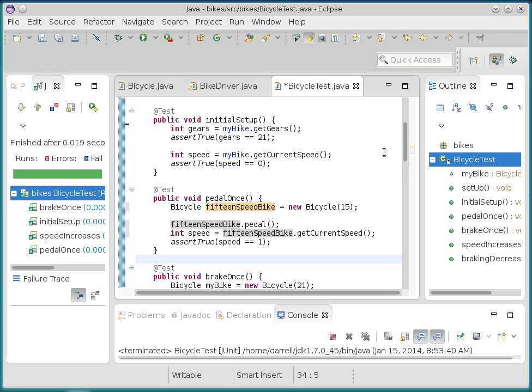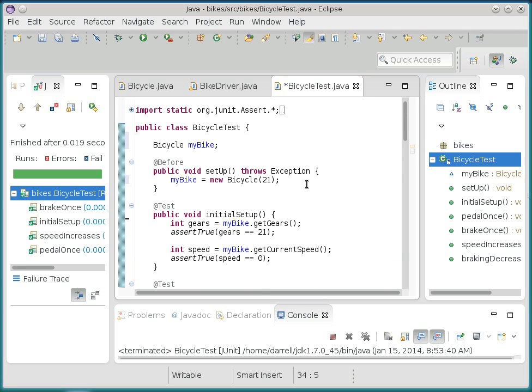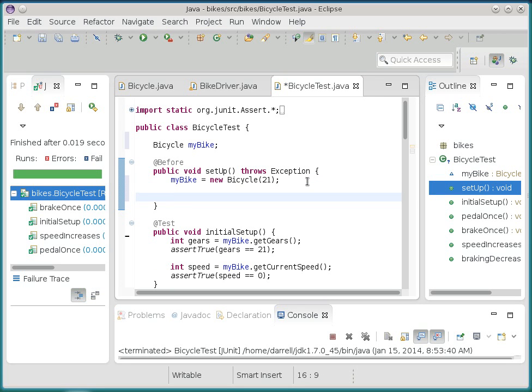This setup method tends to get a little bit complicated because quite often it will do different setups for different tests. So I might have a setup for a 3-speed bike, a 5-speed bike, and a 15-speed bike, and then I'll use them in the different tests later. Okay? There's no magic rule about when do you use the setup method versus when you don't, other than you don't like to say it's complicated, right?